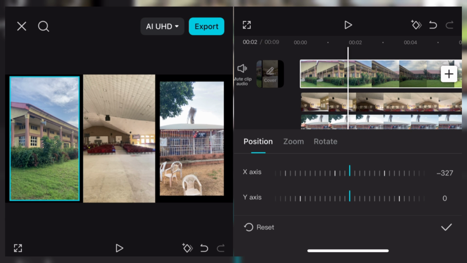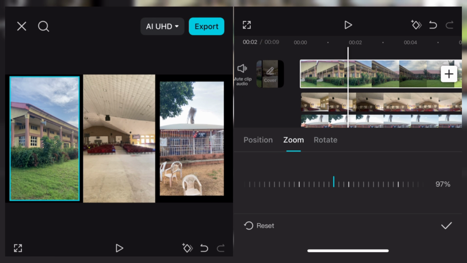So we have this one at x-axis minus 237, y-axis 0. I want this one right here to be in 237, rather. So we have this one in minus 237, and this one has to be in plus 237. That's that one. Then for the scale, it has to be 97. So good.